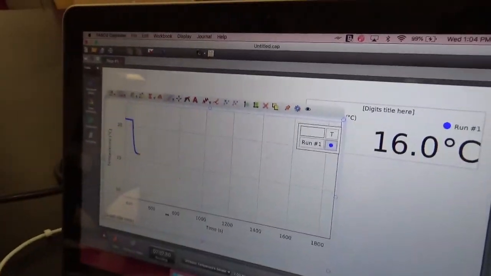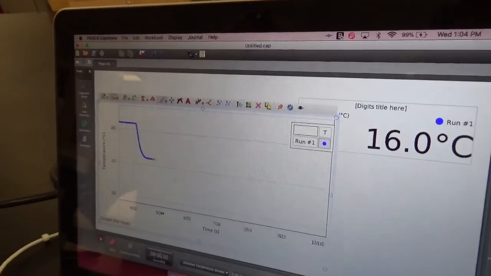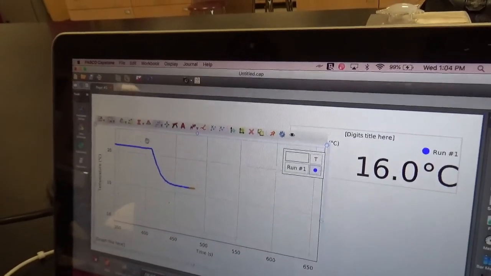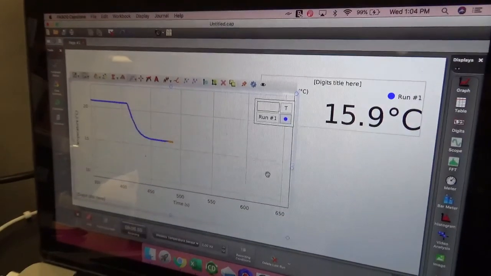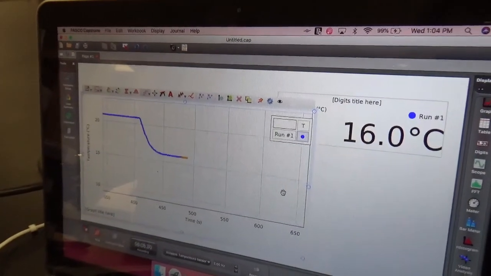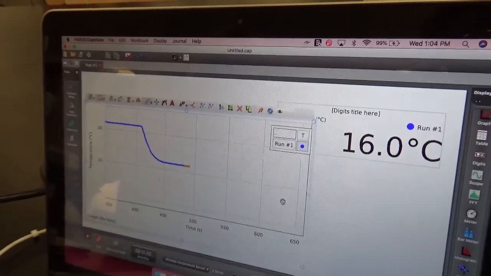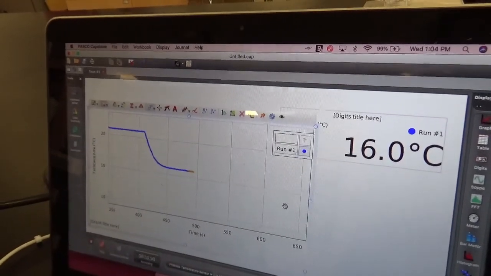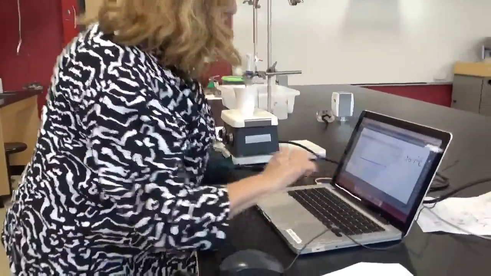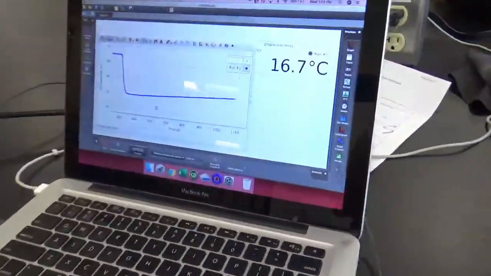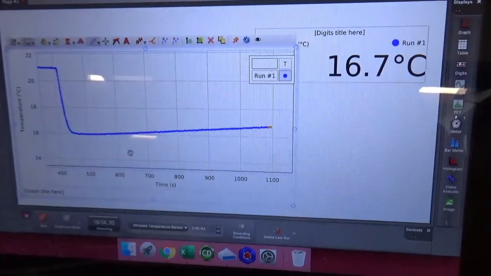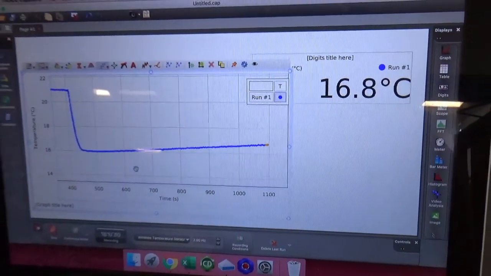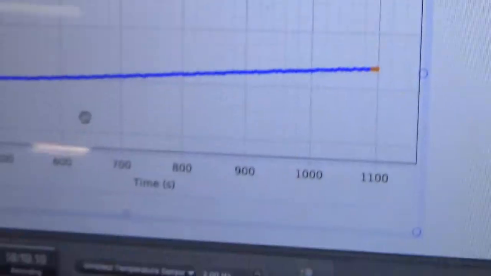I'm going to start blowing this up a little so you can see that the temperature has gone down, and it's starting to sort of level off somewhat. Let's leave it going for a while and see what it looks like. So here we are, and now we're at about 1100 seconds. That's quite a few minutes, because 600 seconds is 10 minutes. So it's been almost 20 minutes since the beginning of this experiment, okay?